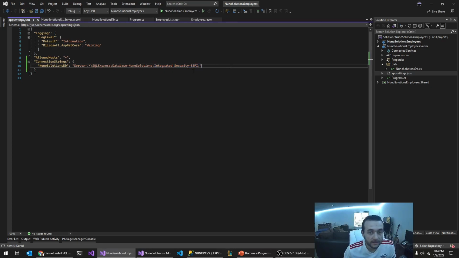The other thing I can do, if I didn't want to use Windows authentication, is use user ID equals, and I could put SA, which is the default user account that SQL Express creates for you, and then password equals whatever your password is. I'm not going to do that here. We're going to use Windows authentication just to keep it simple.